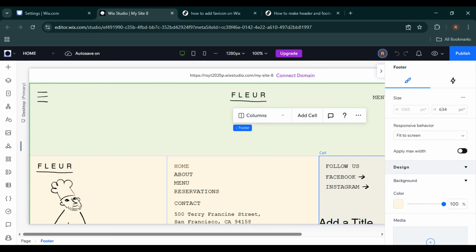Alright, let's jump right in. First, open your browser and go to Wix Studio. Make sure you're logged into the Wix account that contains the site you want to edit. Once Wix Studio loads, open the website where you want to resize the header and footer. Give it a moment to fully load the editor so all the tools and panels are available.